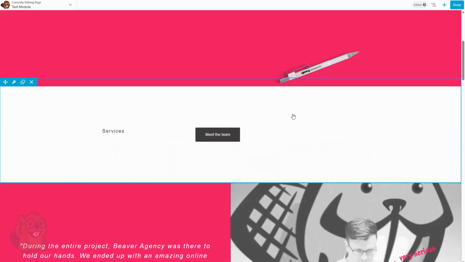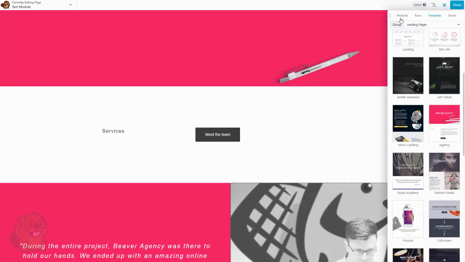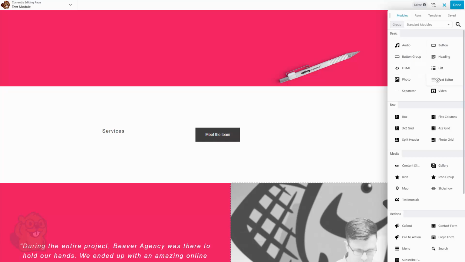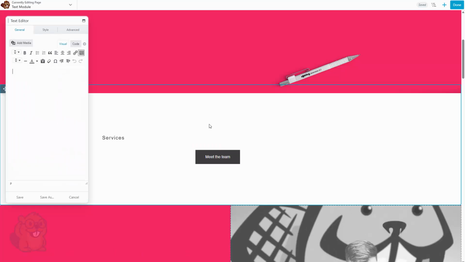First, make sure you're logged into your WordPress site and editing the page using Beaver Builder. Click the plus icon in the top right corner to open the content panel. Then drag the text editor module into the section where you want the content to appear. As soon as you drop it in, the settings panel will open to the General tab.